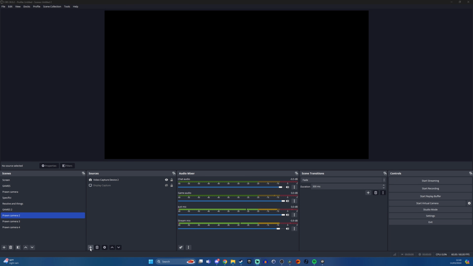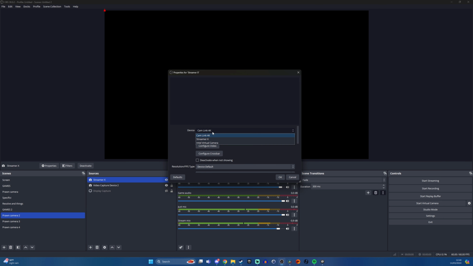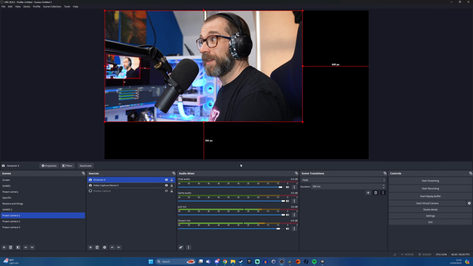So obviously if you plug an HDMI source into it, I'm using a camera in this example, but you might want something else. But what you want to do is click on the sources on the plus icon here, then click on video capture device, and then pick a name, let's say Streamer X. Create that as a video source and select it from the drop down, and you should then see it appear in the little window up here.